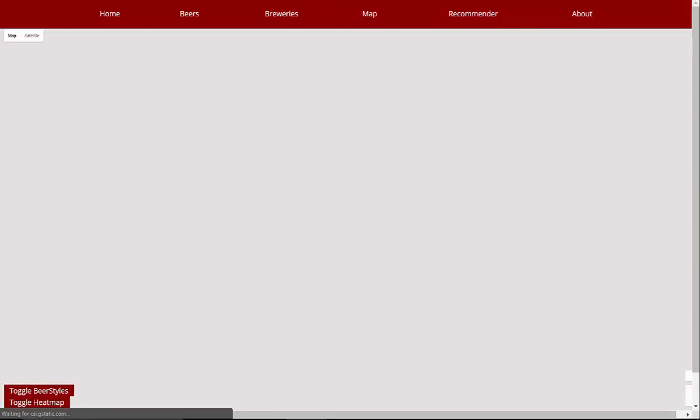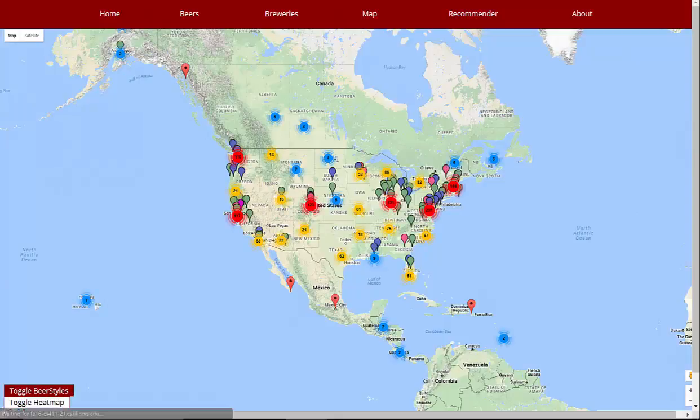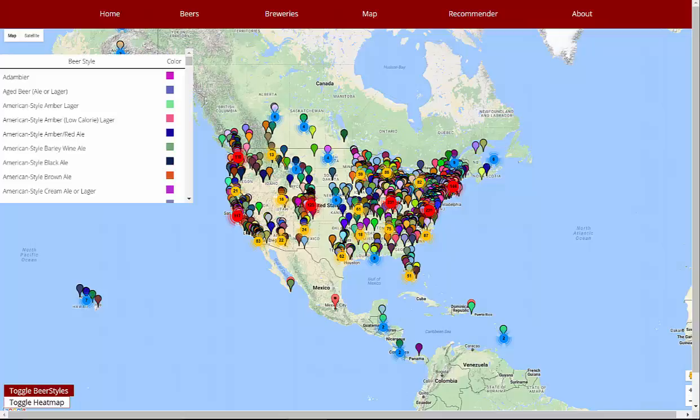The map page uses JavaScript and communicates with Google Maps API to fetch the world map and allows us to place various markers of different colors, as well as a heat map, and finally, marker clusters. So first I'll talk about the various colored markers. Those represent different beer styles and a different color for every beer style that we have in our database.